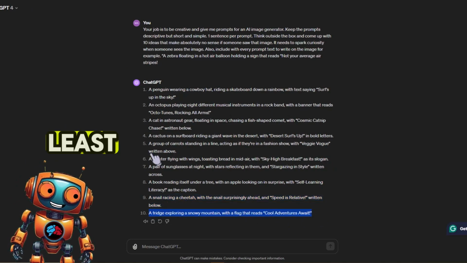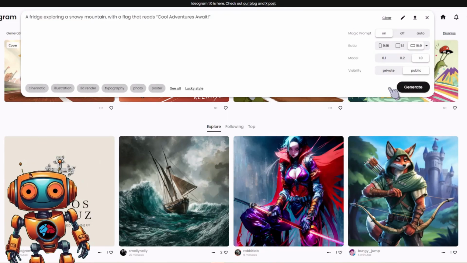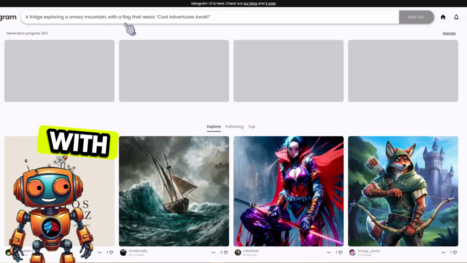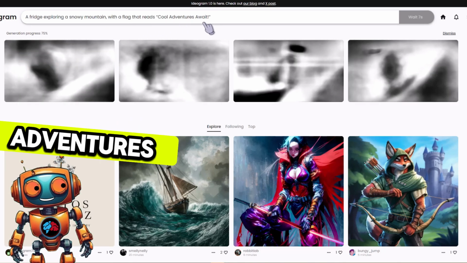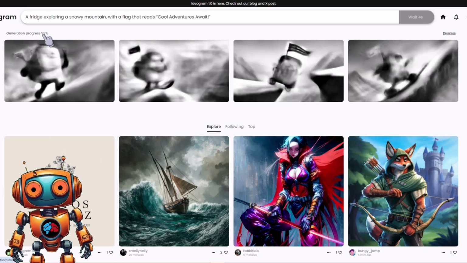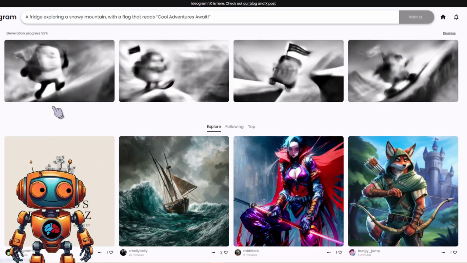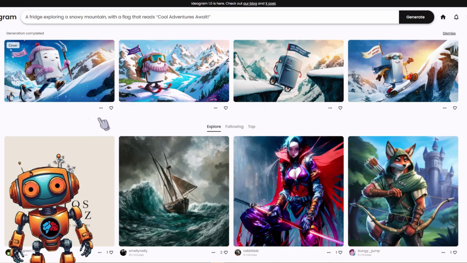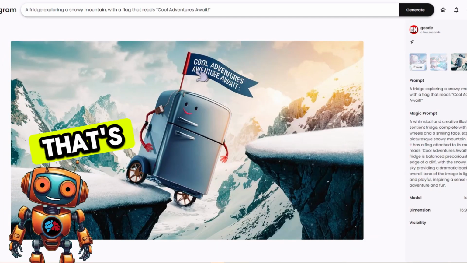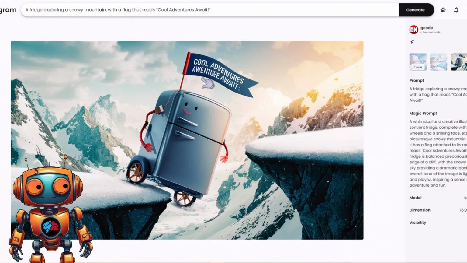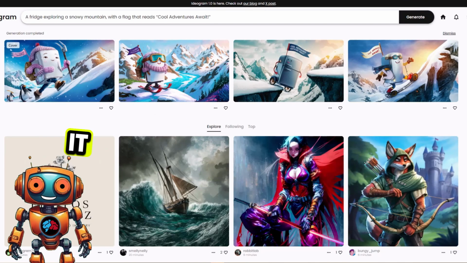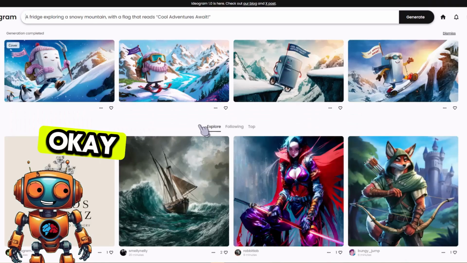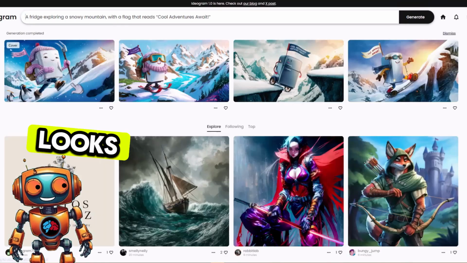And last but not least, let's check this out. A fridge exploring a snowy mountain with a flag that reads "Cool adventures await." Yeah. Yes. Cool adventure. Okay, it messed up on the text on that. Cool adventures. Okay. Looks like it had trouble with this.